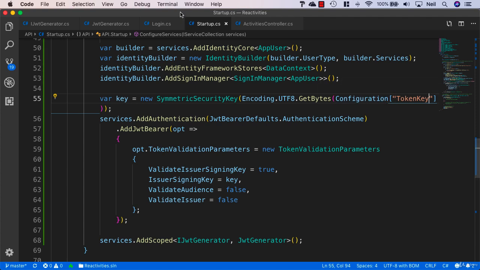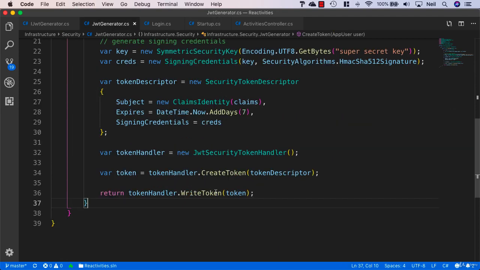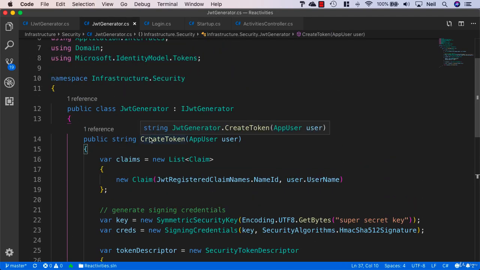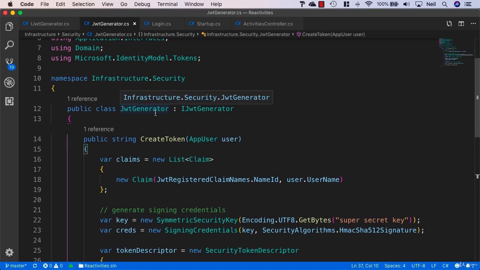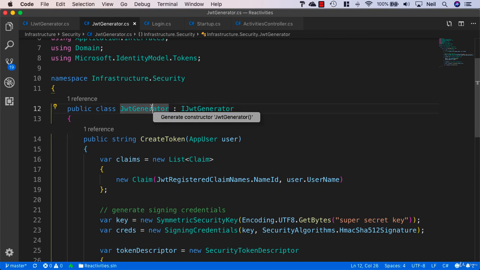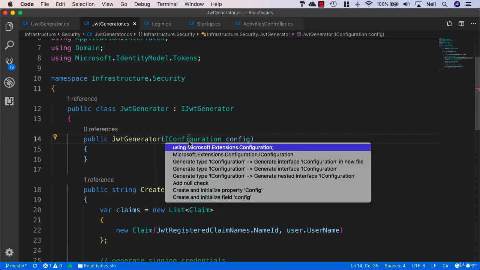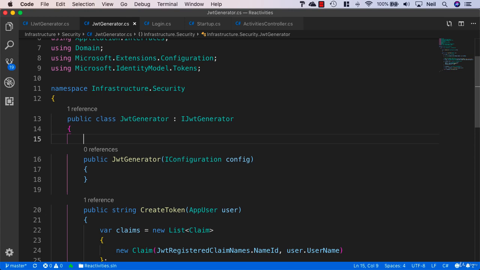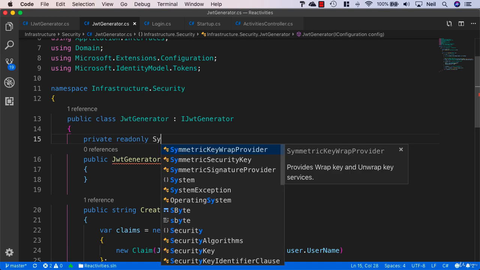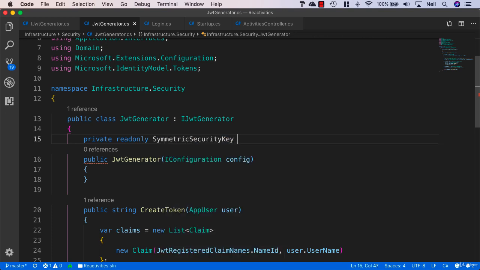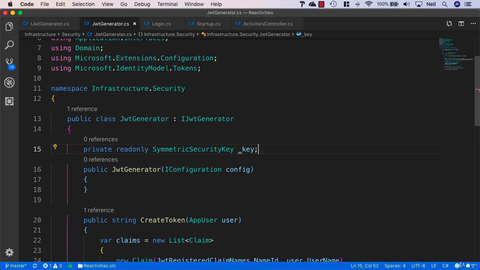And we'll also need to do the same inside our JWT generator. And what we'll need to do is inject our configuration into this. So what I'll do is I'll just use the generate constructor. And what we need to do is pass in the IConfiguration as a parameter and just call it config. And let's just bring in Microsoft.Extensions.Configuration. And what I'll do here is I'm just going to create a private read-only field of type SymmetricSecurityKey and just say _key.